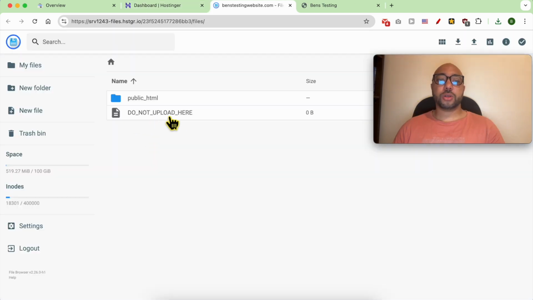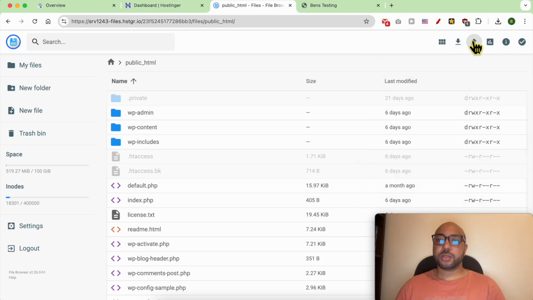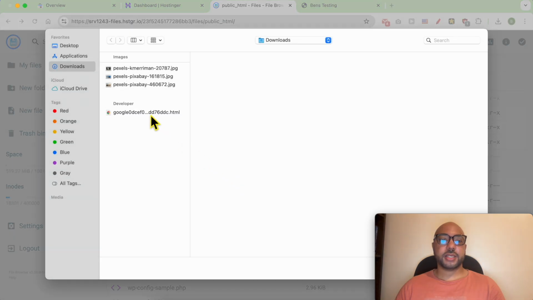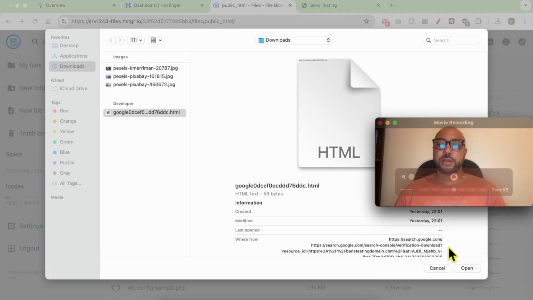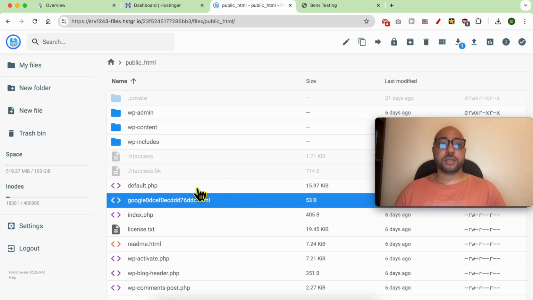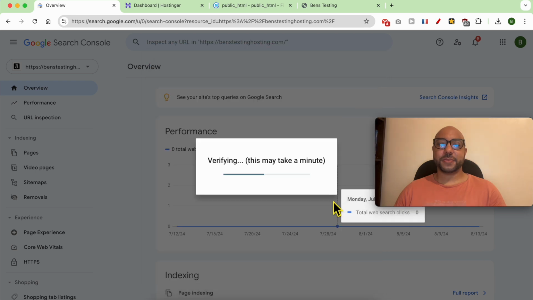As you see, you should not upload your verification file here. Instead, upload it inside the public HTML folder. Now click on this upload icon, click on file, and this is my HTML file uploaded to my website. Now go back to Google Search Console and hit verify.